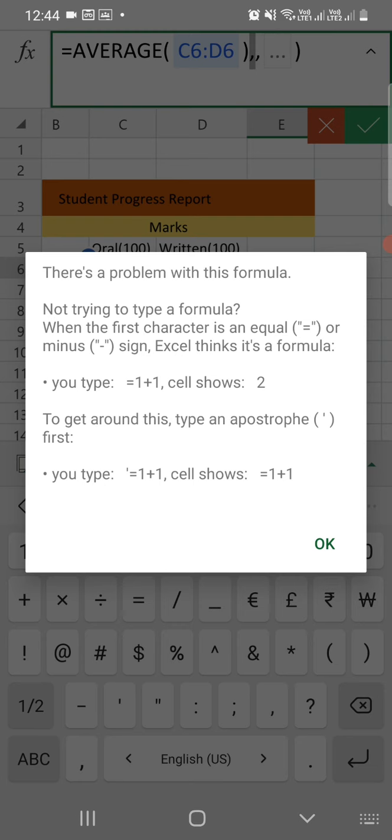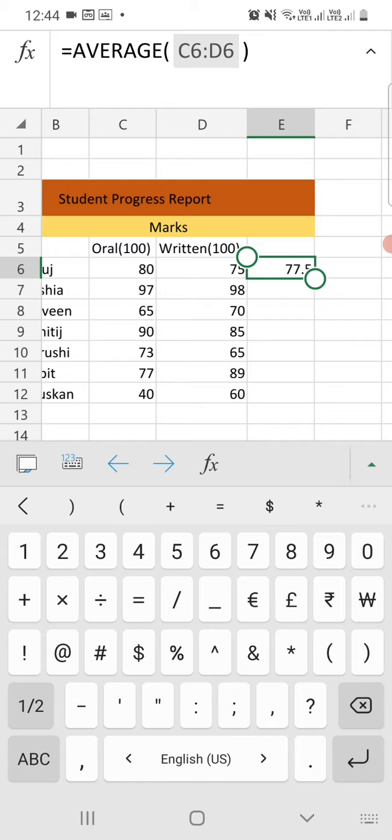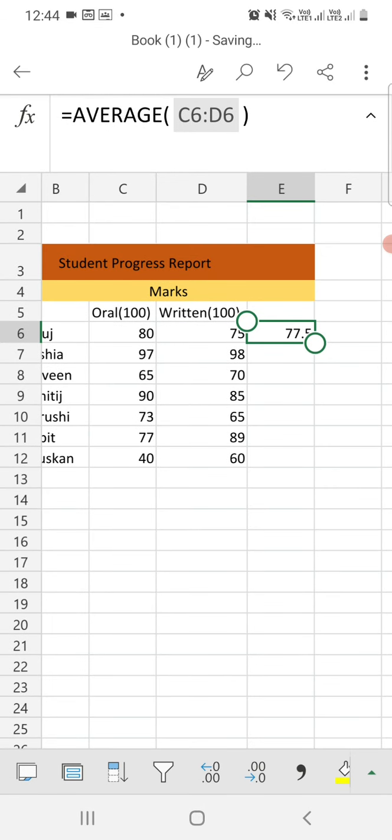So we don't need to add the parenthesis, it will automatically come. Then just click the right sign or just press the Enter key from your keyboard. You will get the value. Here it is, 77.5. So it is very easy to calculate the average function.